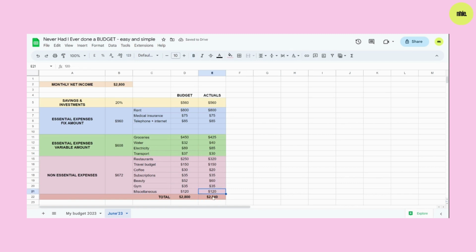So you can see that the actuals have been a little bit higher here versus the budget, but this is because of the miscellaneous that I have not spent. So I should put here if I have not spent anything. So I've spent 2,720, okay? Meaning that I have $80, sorry. I have $80 to spend next month or the remaining of the month in any of these items here, or to save it.